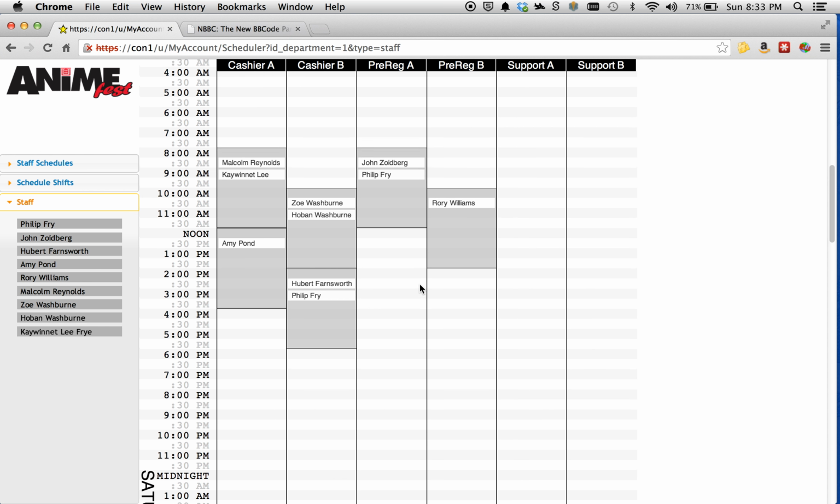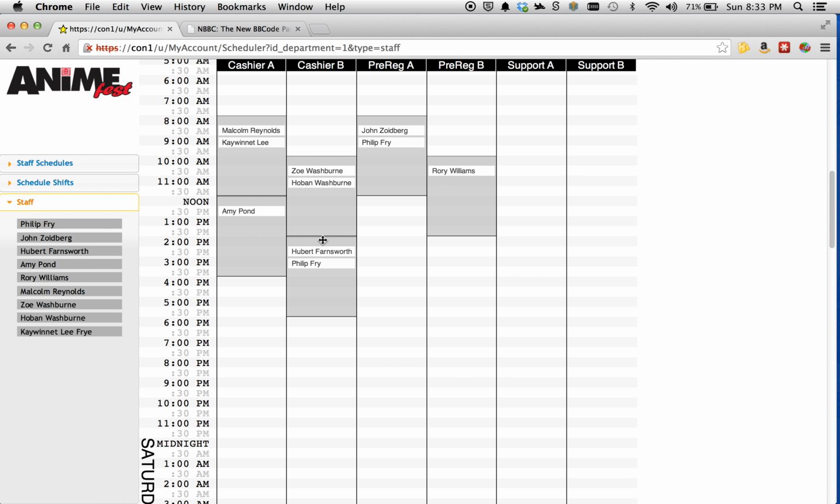And again, you can move the individual block by grabbing anywhere that's not the person. So if I wanted to move this shift down, maybe I will move it over here, for example. So it's pretty easy, just drag and drop.